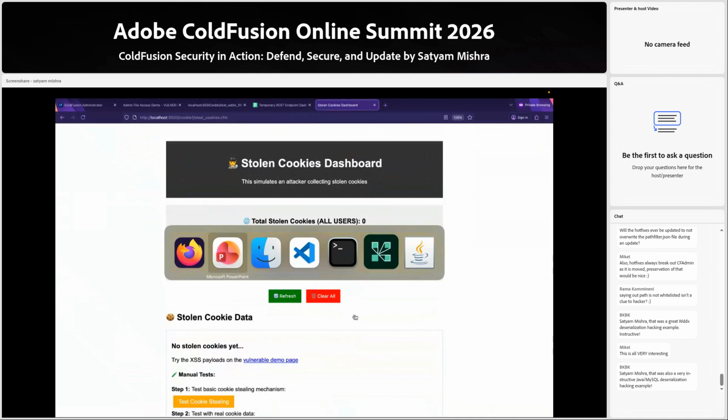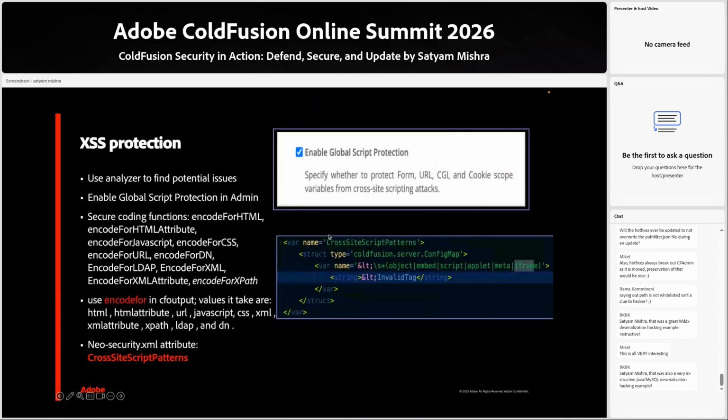Some of the things that we have provided in administrator are like in CF output, we have an attribute called encode for that you can always use. Other thing is like all output should be wrapped within these functions, encode for HTML, encode for JavaScript, that way.